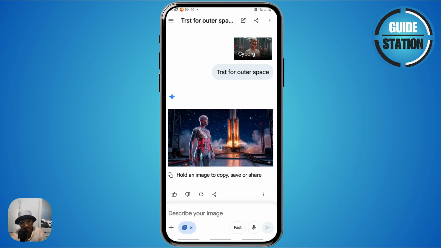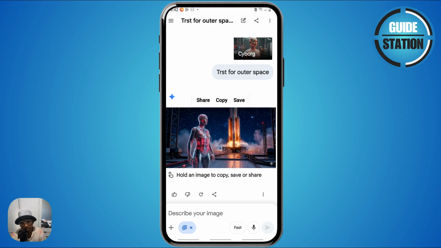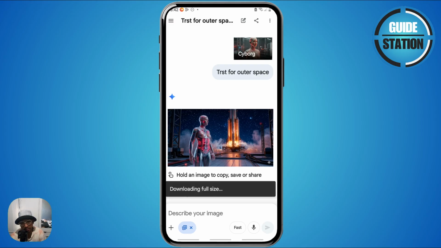And as you can see, this is my output, and we could simply hold an image to copy it or save it. We could share, copy and save, and it will be saved into our gallery, into our phone.